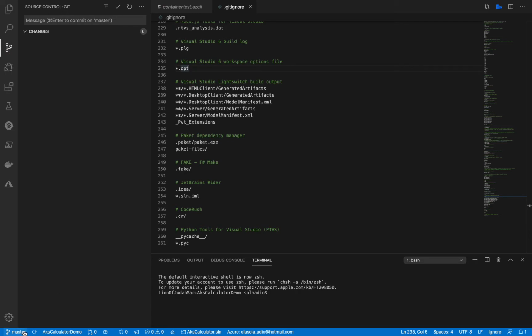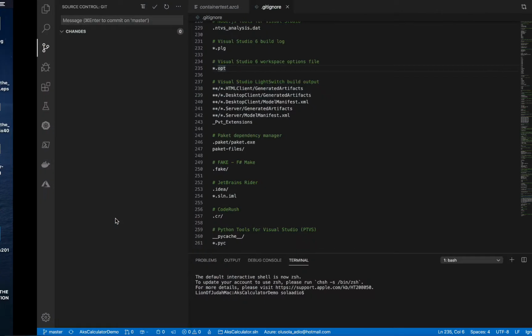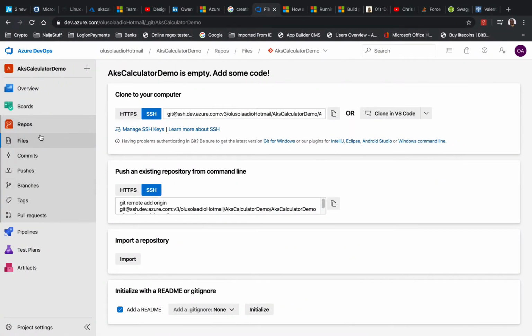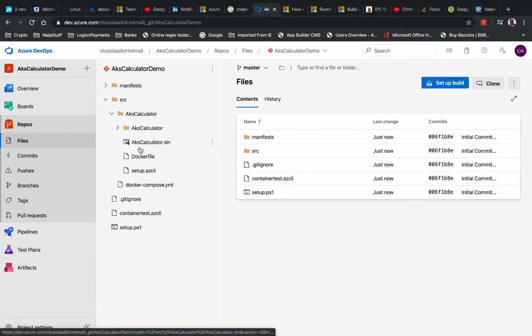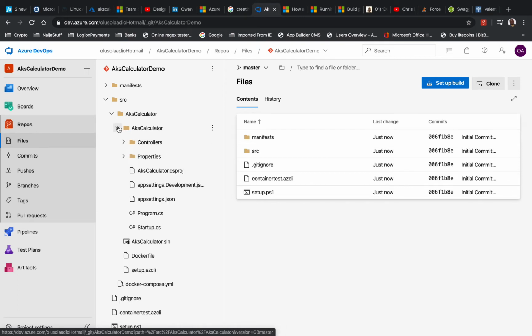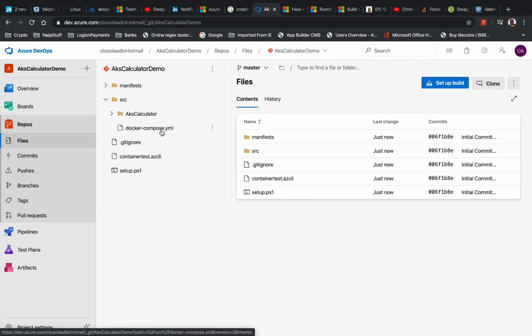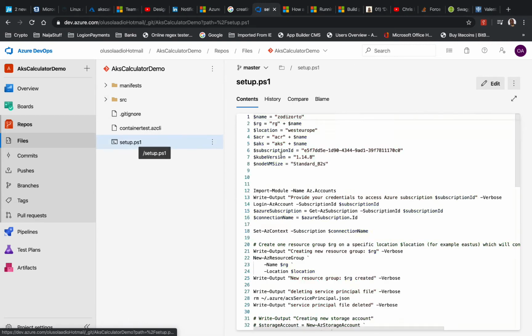So it's all pushed to master. So let's look at the repo. Everything is sitting here under source control. We've got the SRC folder where the code is sitting. We've got the Docker file here. We've got the Docker Compose file here. And we've got the PS1 file here, the PowerShell file that we used in creating the resources.